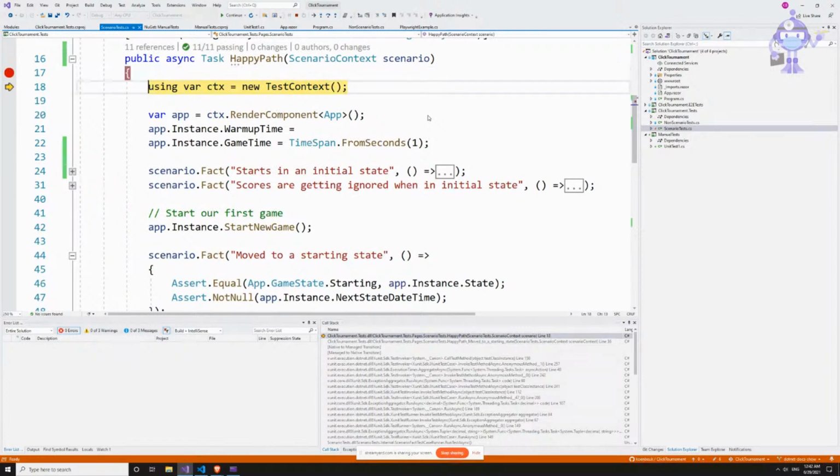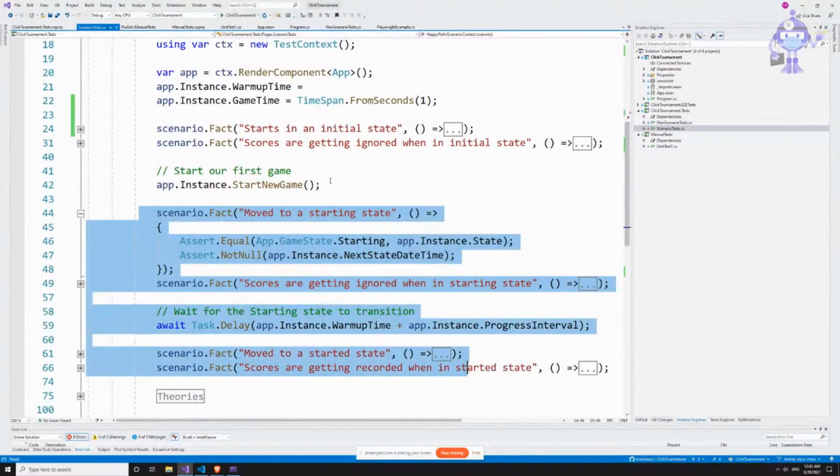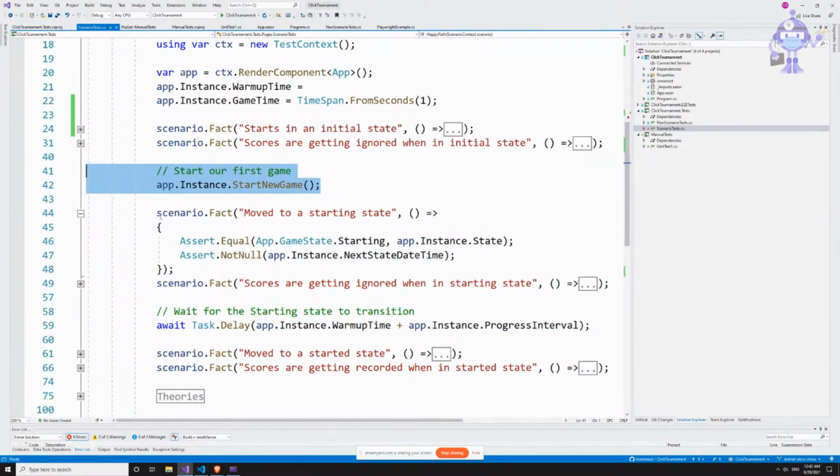There's nothing stopping us from doing that. You could have moved line 42 into the scenario, and then it would have been fine. Yep, absolutely. The reason I'm not doing that, let me quickly abort this, is I want to transition our entire scenario, the entire function. I want all the facts after this to have had this line called.